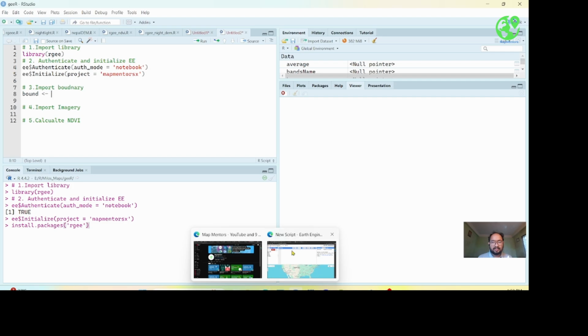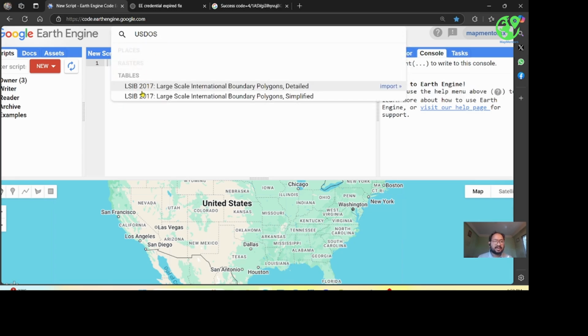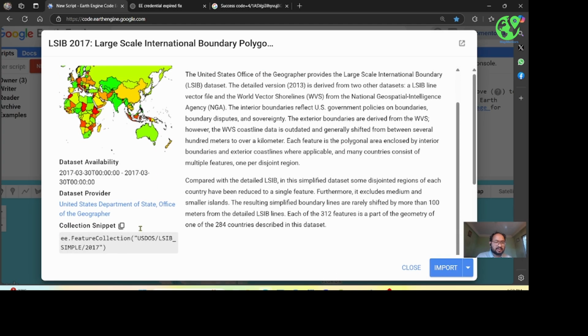Then go to your Google Earth Engine code editor. Simply write USDOS in your search bar. Then there are two options. There is international boundary polygons and international boundary polygons simplified. So I'm going to select the simplified, select the collection snippet.